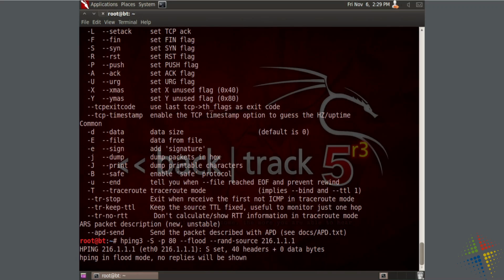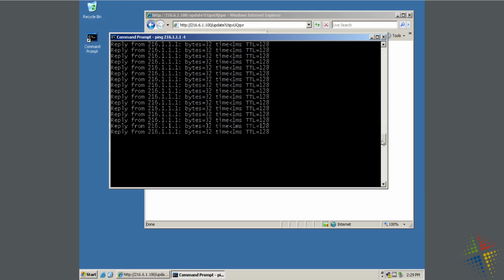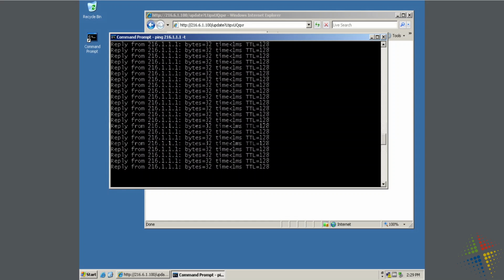If I go back to my Windows 7 machine, which is doing pings already, and I cross my fingers, I should start seeing my pings drop. But I'm not. And again, I will blame this on the fact that I have an extremely robust system and that these are all gigabit Ethernet adapters. And as much as I try to flood them, I can't necessarily. But let's try a little bit more.